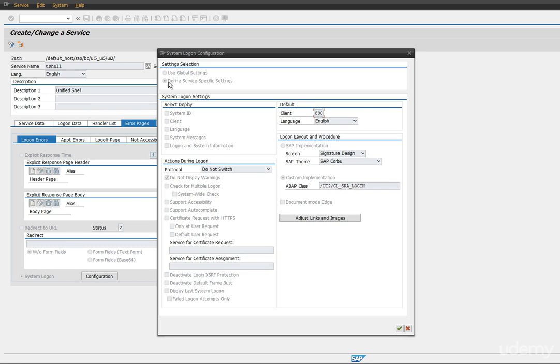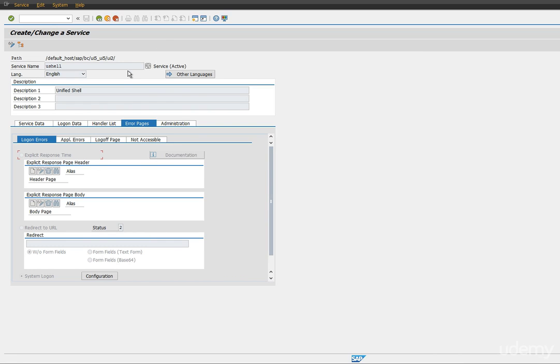So check define service specific settings, and here our client is 800, so let's set it up as 800. Select this custom implementation radio button and mention the ABAP class as /UI2/CL_SRE_LOGIN. Once that is done, you can save that in a transport request, and you can also release that transport request and make sure it is captured in further environments as well. So this is an important step for the usual service to get active.